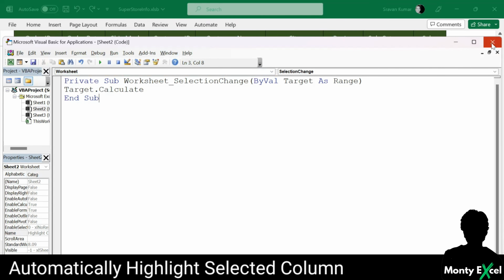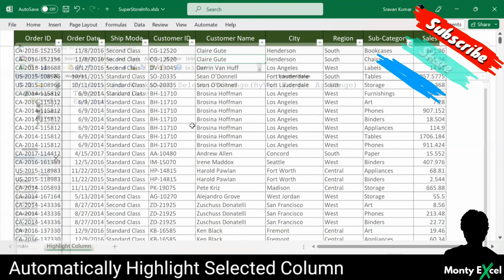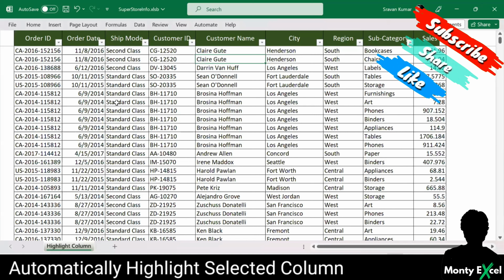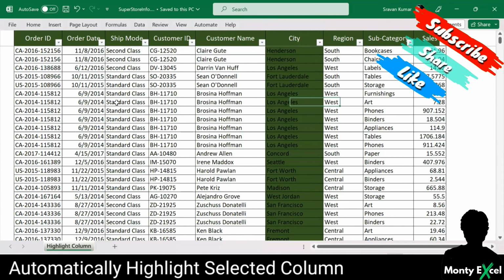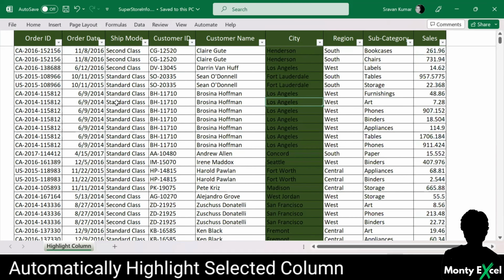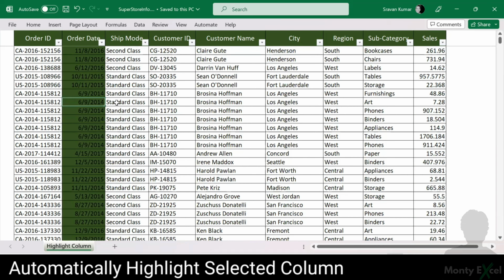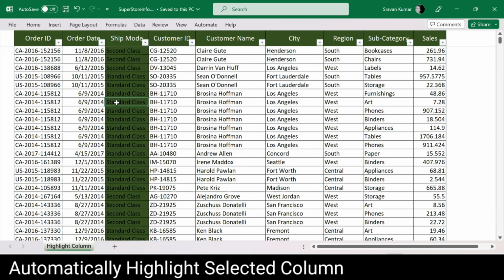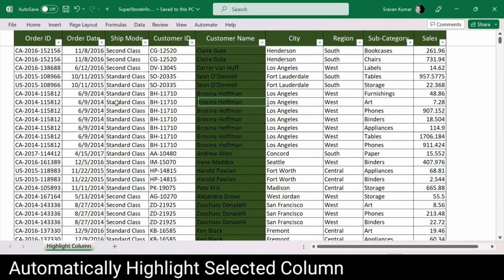Let's try to save the file now. I'm closing the window, closing the file, and whenever you click on any of the columns, you can see that it is getting highlighted. This will make it easy for us to analyze the data and also spot it.